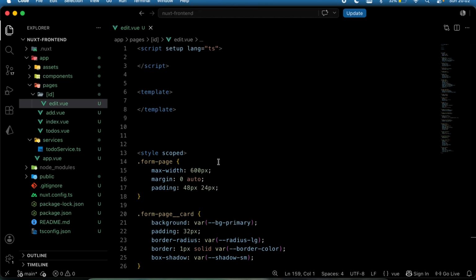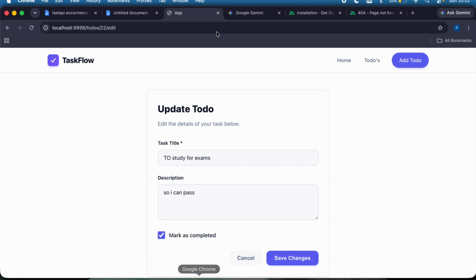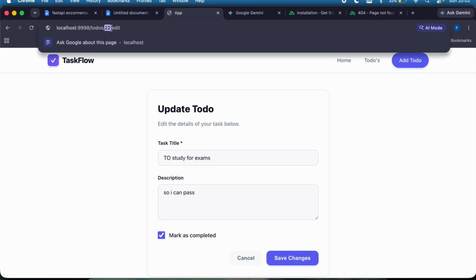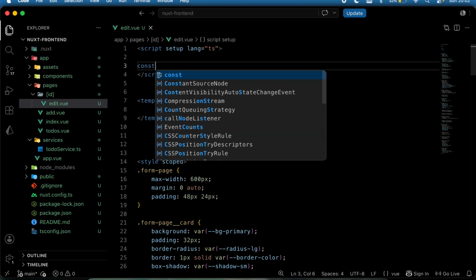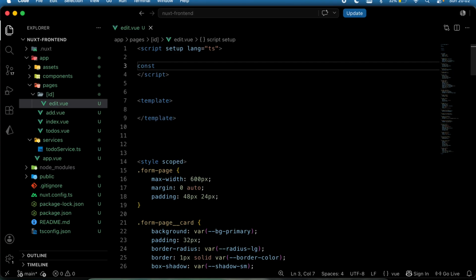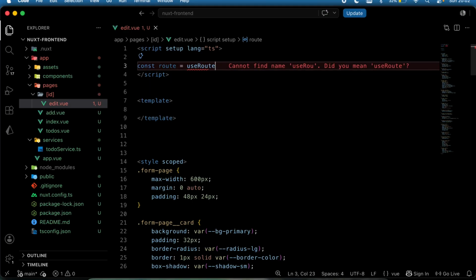So that's what we want to do. And in the script right here, I'm going to use what we call a useRoute, which is going to help us to scan the route for a variable called ID, get hold of the value, and then fetch a to-do by ID. So again, we're going to bring in the object called route. That's going to be useRoute.